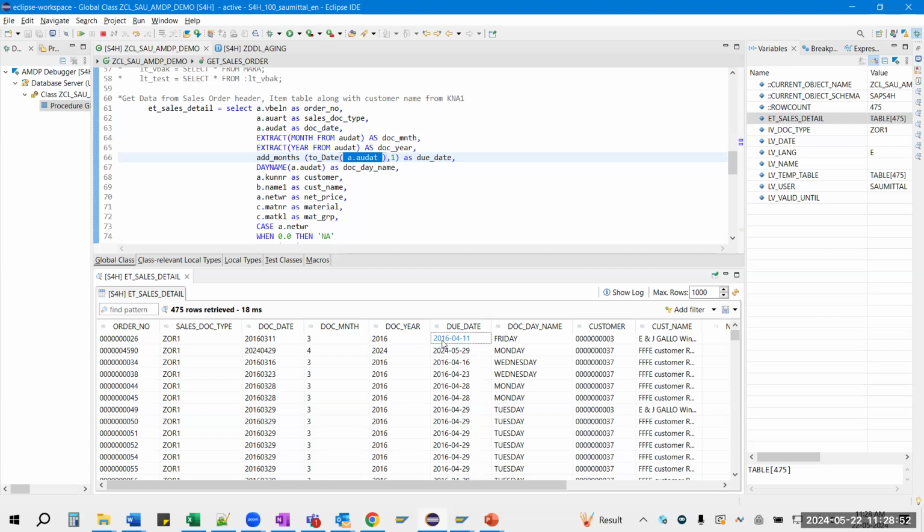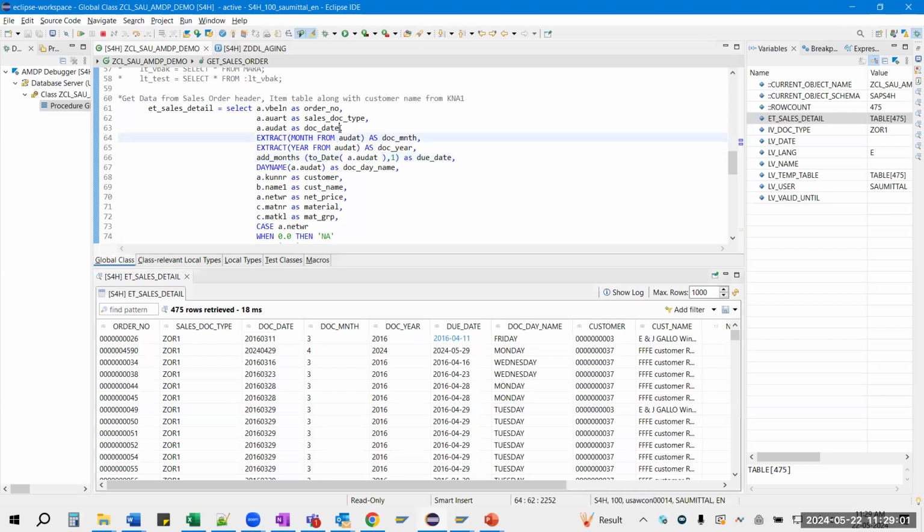Now you'll ask, there's a difference between the data type or the representation of these two dates. Why? Because doc date is the ABAP type. It is already declared as an 8 character date in my ABAP data element. But this due date is implicit, the output of this function. This function will give me an output as a SQL or human readable date.